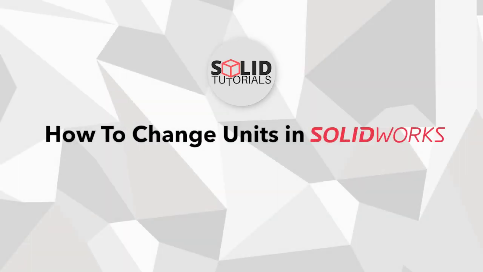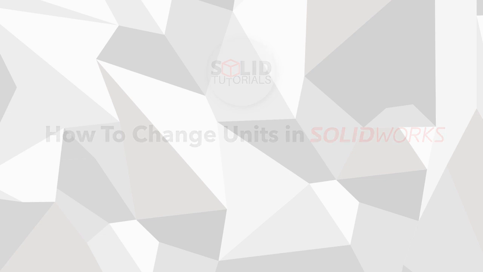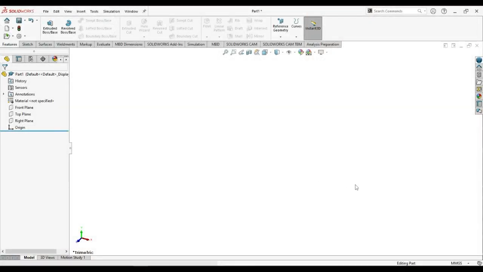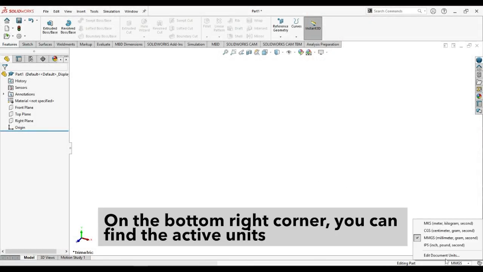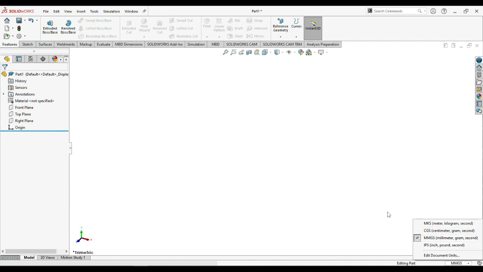How to change units in SolidWorks. Hi, this tutorial is going to help you change the units of your SolidWorks document. If you look at the bottom right corner, you will see the current active units in your document.